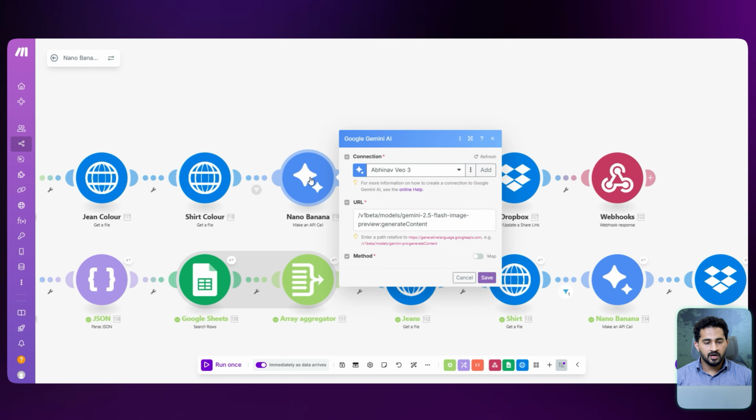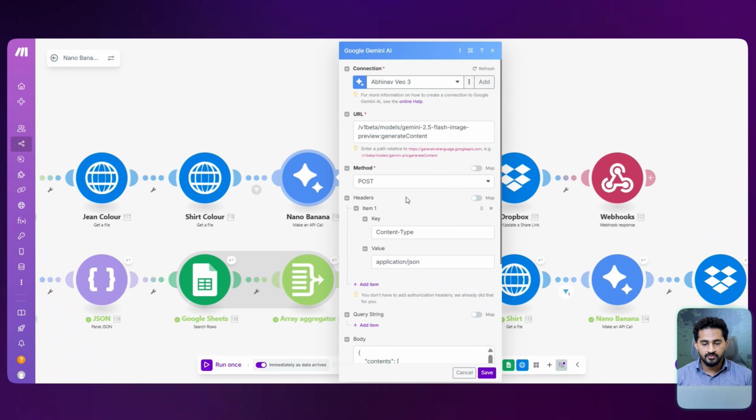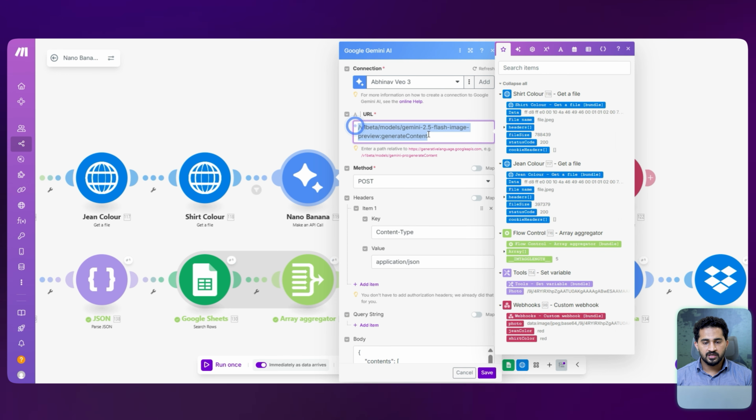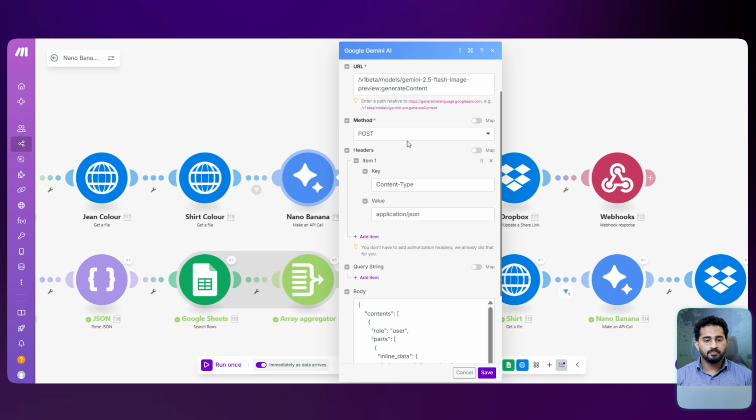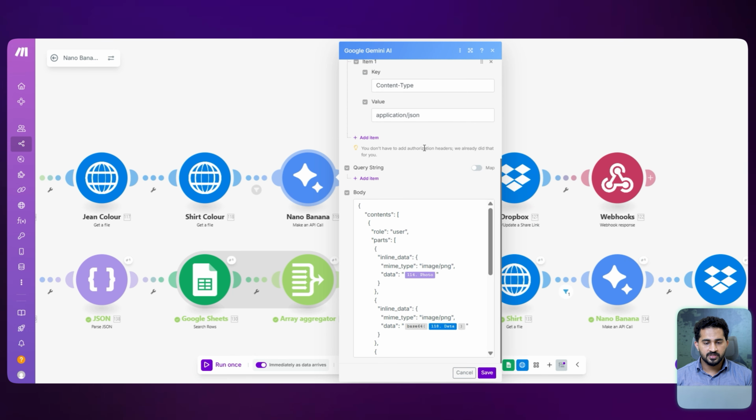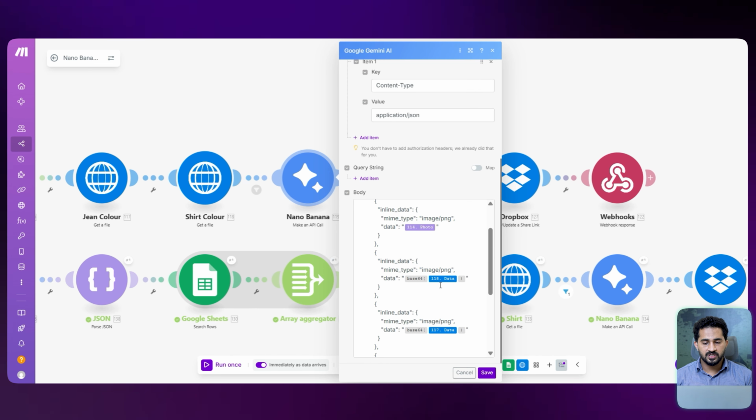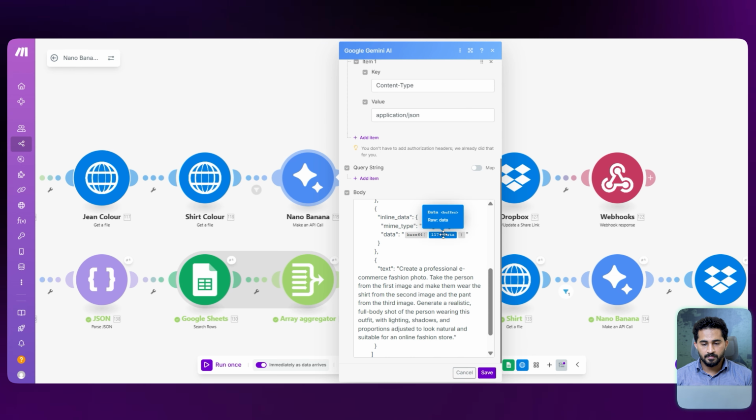Now we are uploading those photos along with my photo, the person photo, to the Google Gemini API, where we are using the NanoBanana. Here you can see this is the URL for generating the image using NanoBanana, and we are doing a POST call and the content type here you can see. And in the body, this is the structure of the body of the API call. Here we are sending our photo, the person photo, and the first one is the shirt photo and the second one the pant photo.